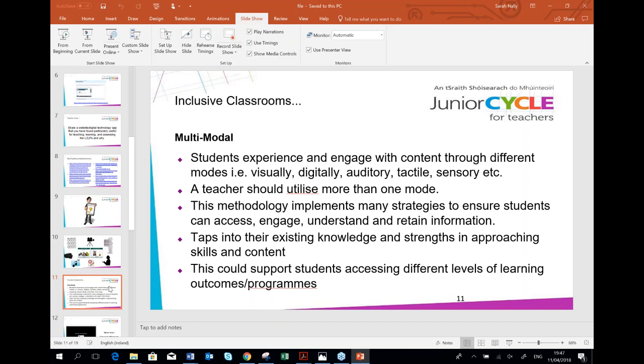I know I'm a visual learner, but I have to write things down to remember, whereas my son is very, very kinesthetic. So he has to do everything moving, and does everything through touch and learns through touching things and getting to grips with them.